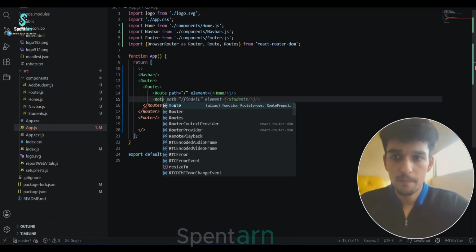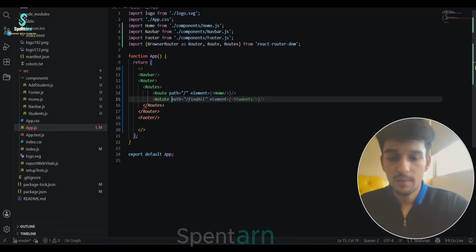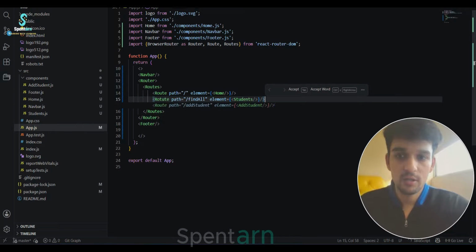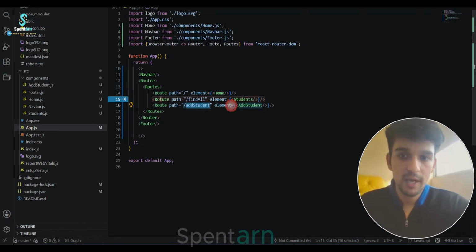Route, and the path should be find all, right? Find all. If it is a find all path, then which element do I want? Yeah, I want the students element, and this is the element I want. Similarly, for the add student, I want this particular path. Add student, I want this particular component. Okay, let's save it now.